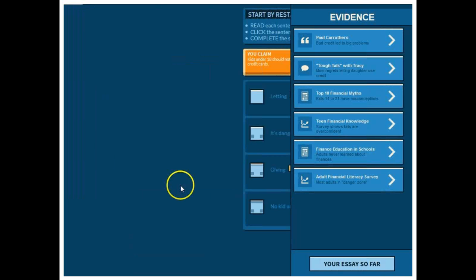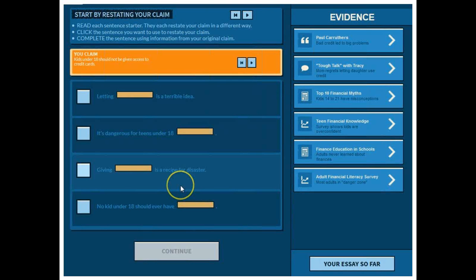The first task in the Conclusion Crafter is to restate your claim. Drafting Board helps you by giving you 4 fill-in-the-blank sentences to choose from. None of these sentences are wrong. They are just 4 different ways of saying the same thing. You choose the one you like best, then look at your original claim to figure out how to complete the blanks in a way that makes sense.